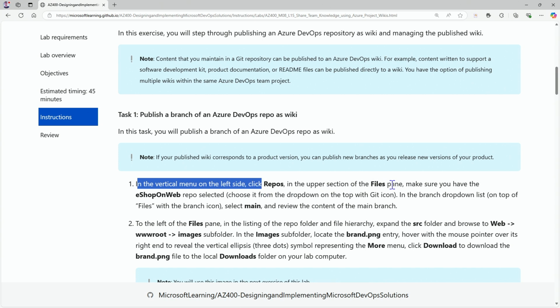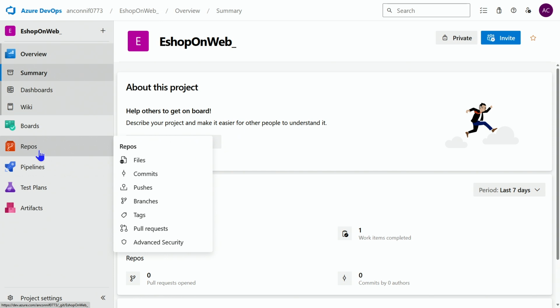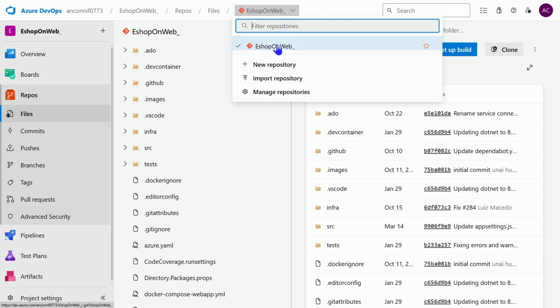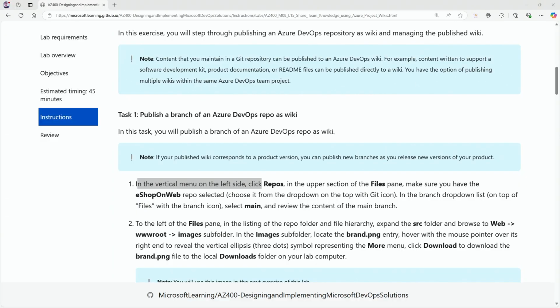So here we have task 1. In the vertical menu on the left side, click Repos. In the upper section of the files pane, make sure to have the eShop on Web repo selected. So let's take a look at what that looks like. If we cut over to our organization, we have the eShop on Web project. If I open this up, I have repos and then files. We want to make sure that we have the eShop on Web repo selected here, and that we have main selected for our branch. Double check our instructions, and that's what it says.